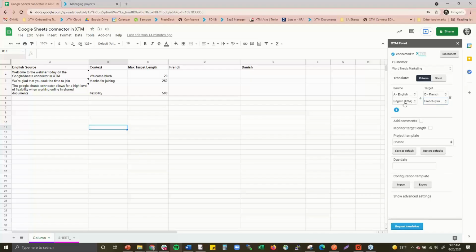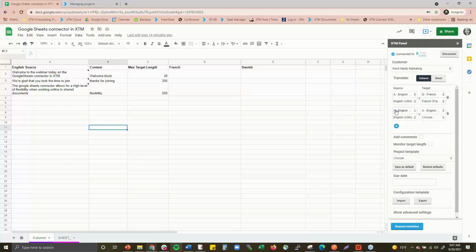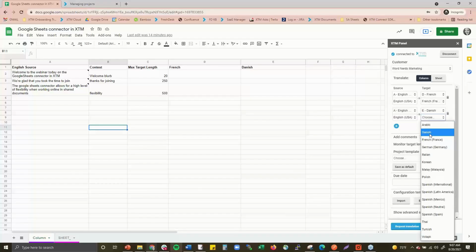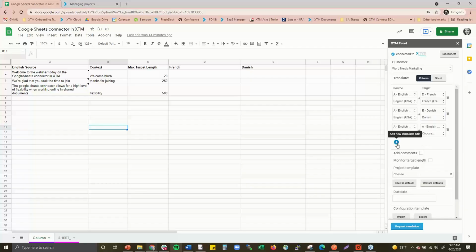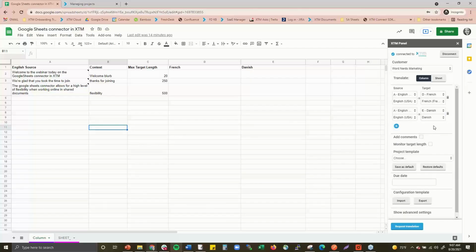So that's one language pair that I have set up, and I'd like to add another for Danish. I'm just going to click my button there. English, still the same, and now I'm going to configure for my Danish. I'm going to select my source language here for XTM, and then also my target. And you can add as many as you want. We're just going to do 2 for simplicity's sake.